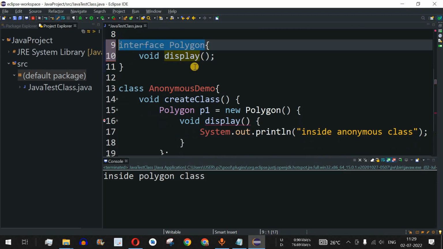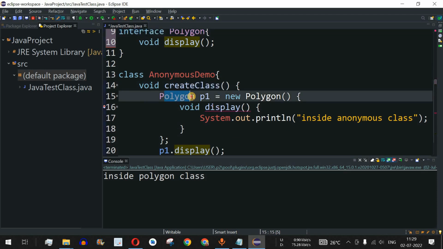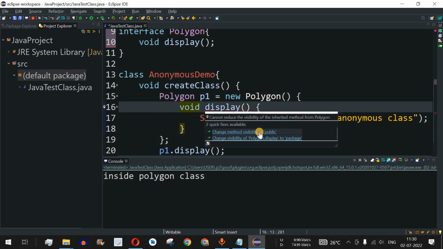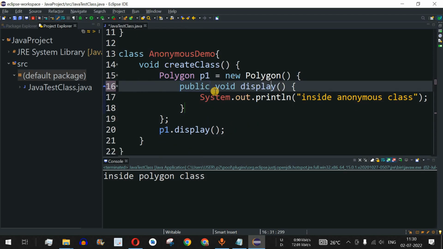Where we are using this interface over here in the create class method, we are trying to use the Polygon over here. But as you can see over here as well, we are getting a red underline. It says cannot reduce the visibility of the inherited method from Polygon. So it is asking us to change method visibility to public. So I'll just change this visibility to public over here. As you can see, after providing the public keyword, the error message is gone. So guys, in this way, the interface can also be implemented inside the anonymous class.